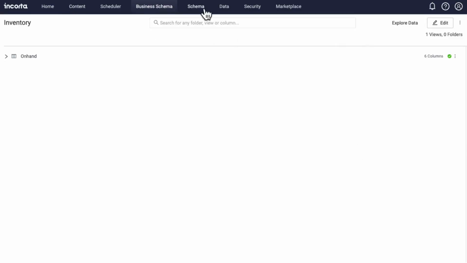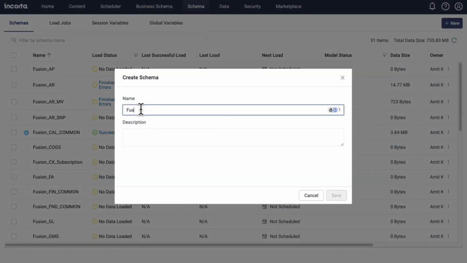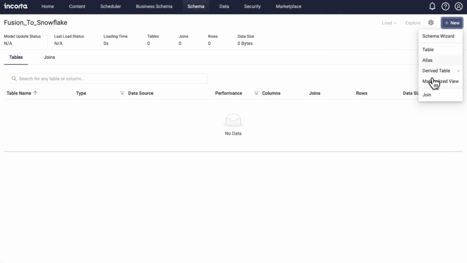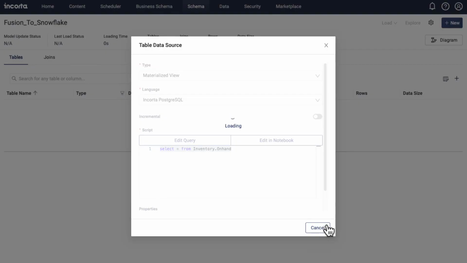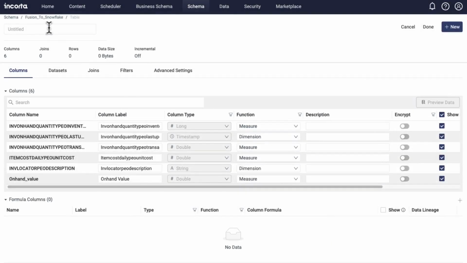Now, we can prepare this data set for Snowflake. In the Schema tab, we're going to create a new schema for pushing this data to Snowflake. We're going to add a materialized view and write a simple select statement to the view that we want pushed to Snowflake, our inventory on hand view. Once we validate the simple select star query, we're ready to assign the destination.